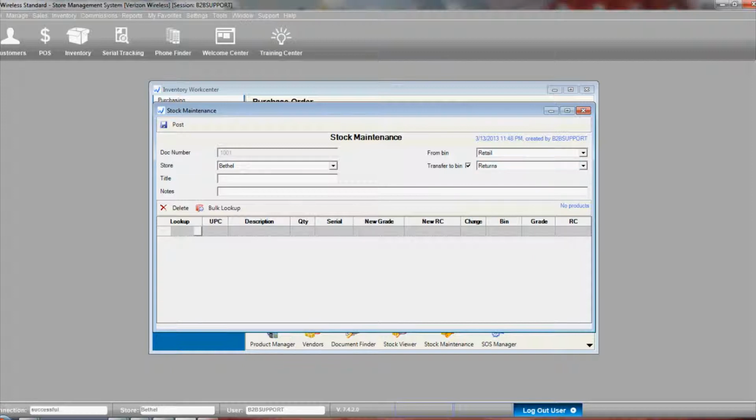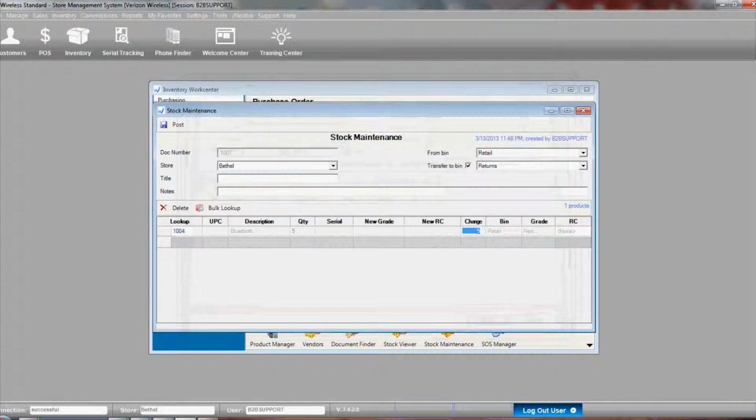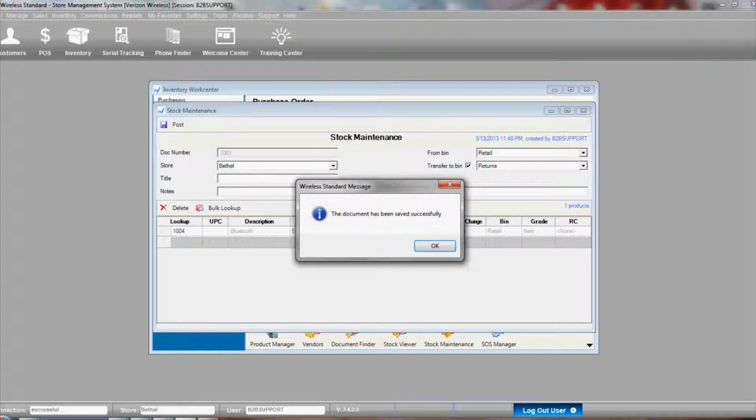We will look up product we want to transfer. So for example, I'm bringing up one of the products in the stock. I can select my product, select, then I can say how many I want to transfer. So for example, I want to transfer 3 to my returns bin. And to save this information and send products to my returns bin, I will click Post. Document has been saved successfully, so we can click OK.